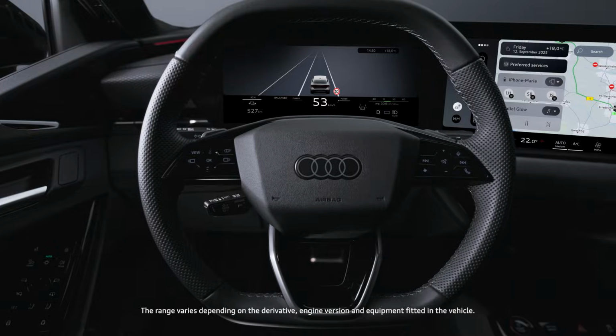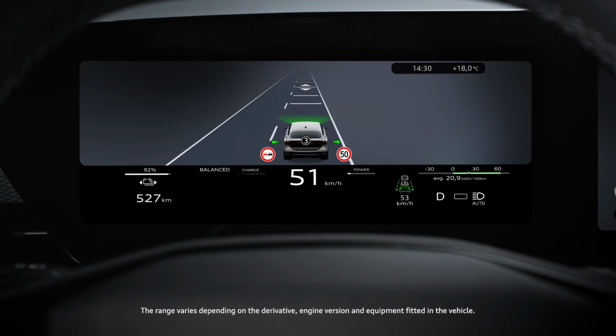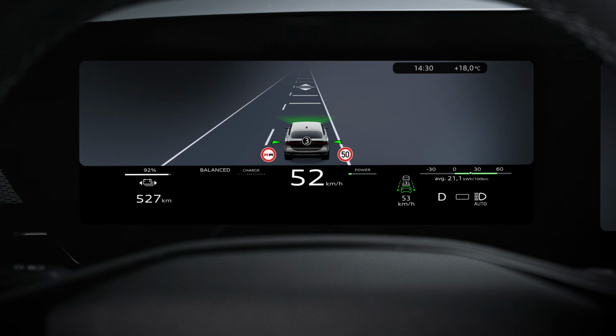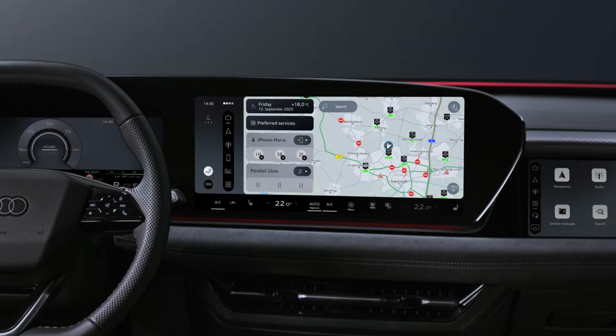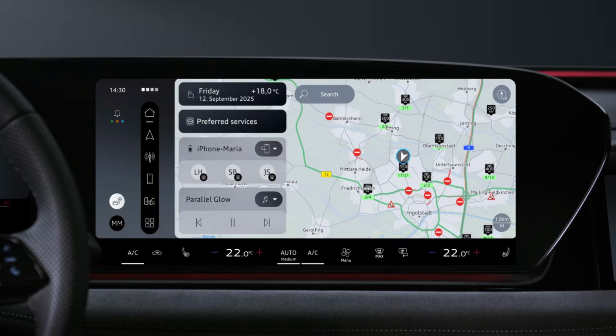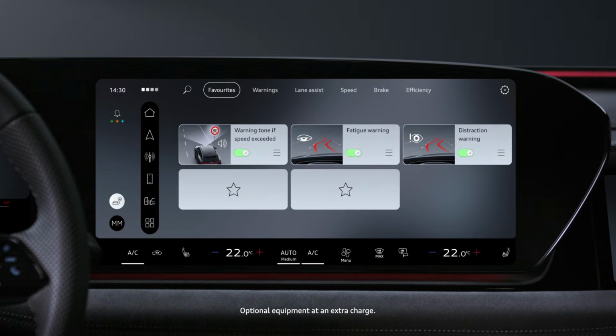Your Audi assists you with various driver assist systems that increase safety and convenience. You can change the settings for each system as you require. To do this, open the app menu, then select Driver Assist to open the overview.